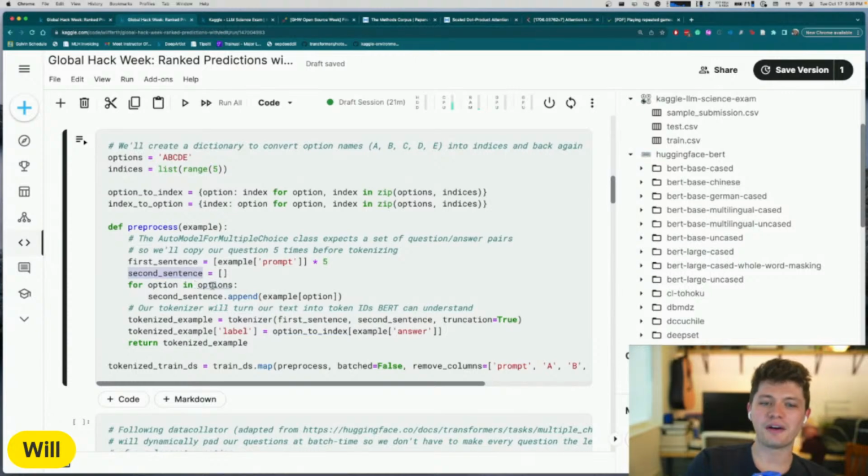So once we have our 2 lists of sentences, our question 5 times and then our 5 different answers, we can pass it into our tokenizer. And our tokenizer is going to go from our actual natural language into, as I mentioned, a set of numbers. Now, the way that we often explain tokenization is that you're kind of just breaking things up into words, right?